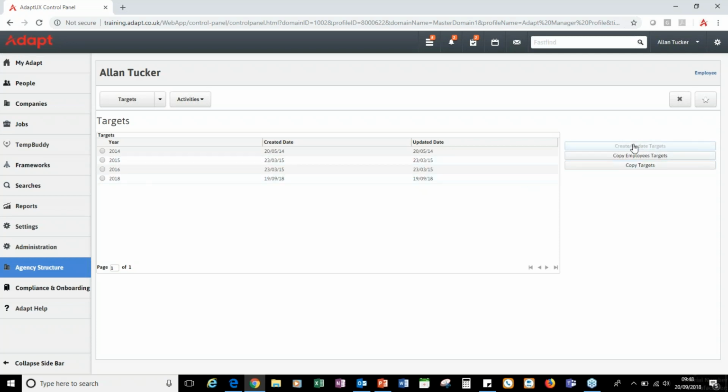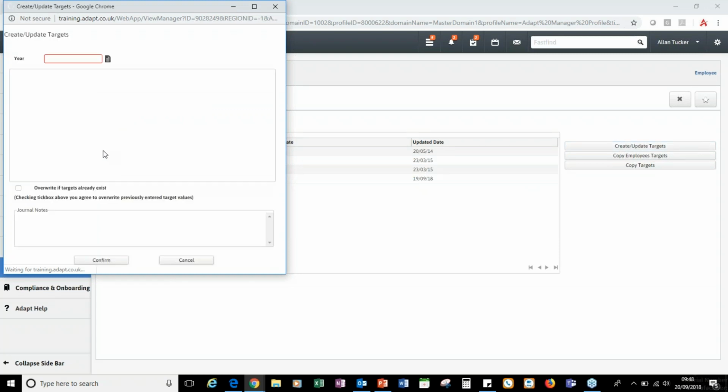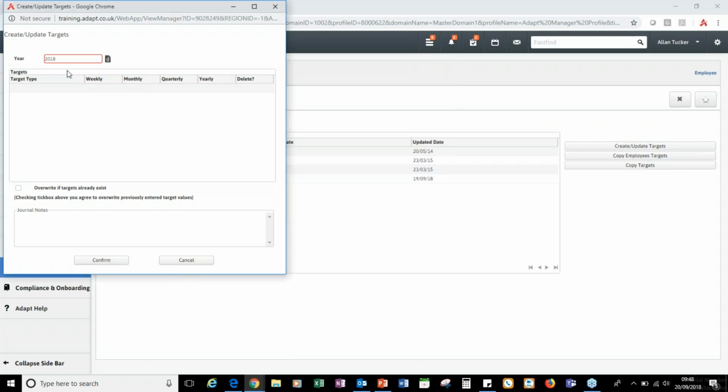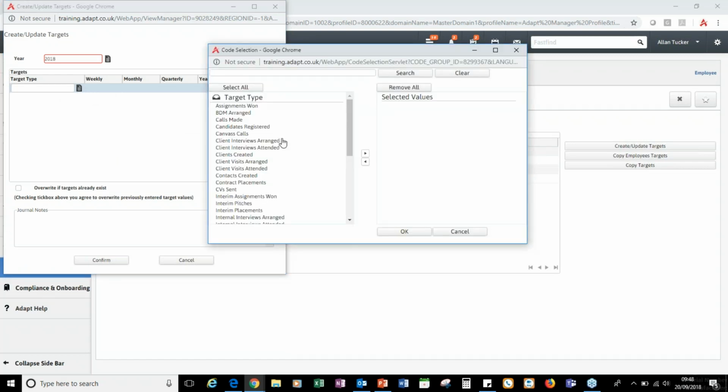you can look to create and update an individual's target by clicking on the button there, putting in the year that you wish to add them, and then select the target type from the list behind the black file there.